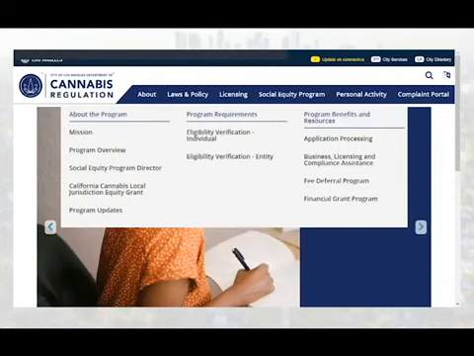DCR now has a menu dedicated entirely to the Social Equity Program. Under the Social Equity Program menu, we have organized available information into 3 sub-menus. Here, you can learn about the program, the program director, Dr. Imani Brown, Social Equity Program requirements, and program benefits and resources. As information becomes available for the Social Equity Program, this is where that information can be found. Please reference this section for Social Equity Program updates.